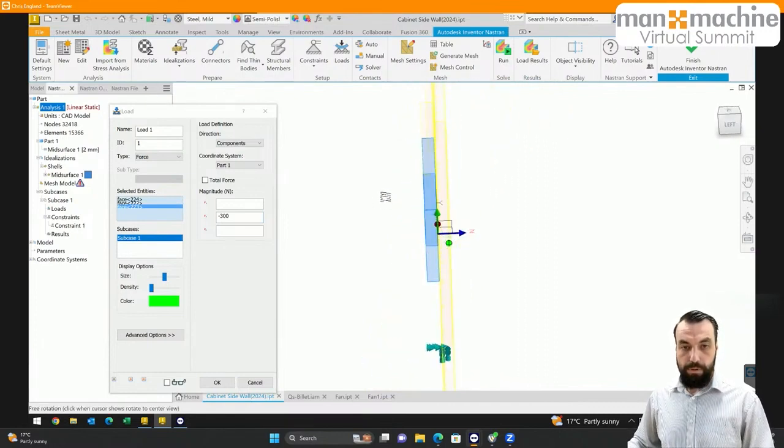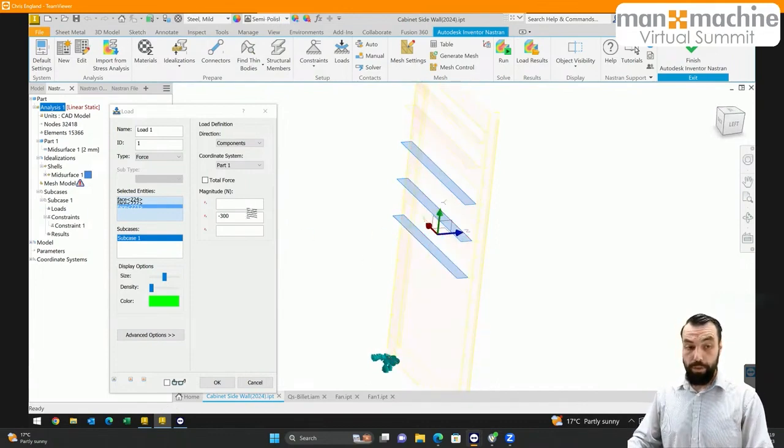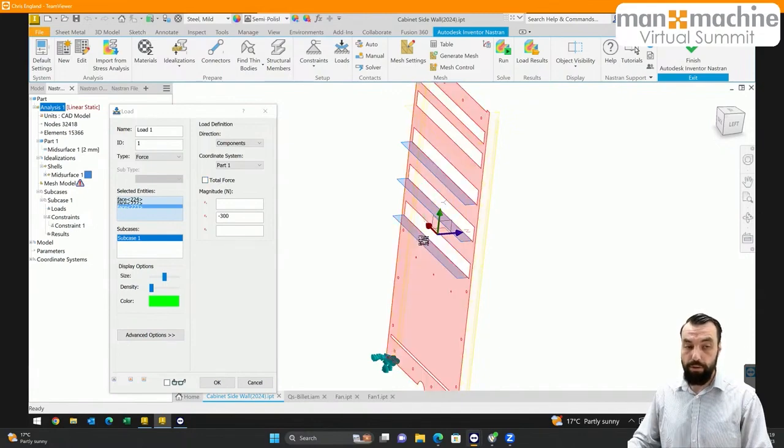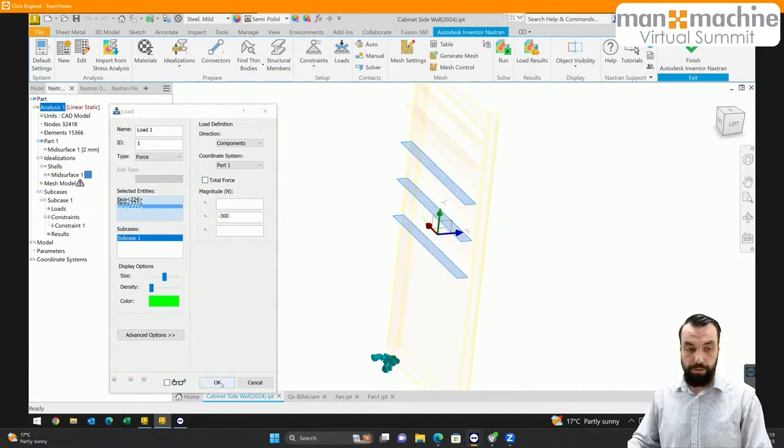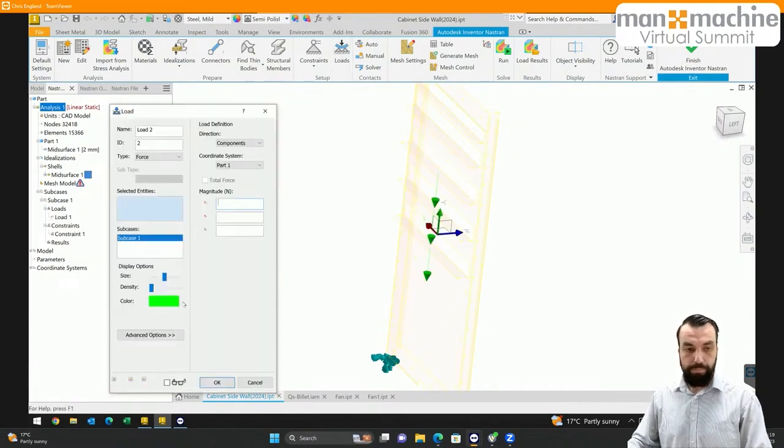Oops. And so here we go with our 3, and I'm not ticking the total force so that it's applying the 300 newtons to each shelf at this stage. And I'll go ahead and add another load.